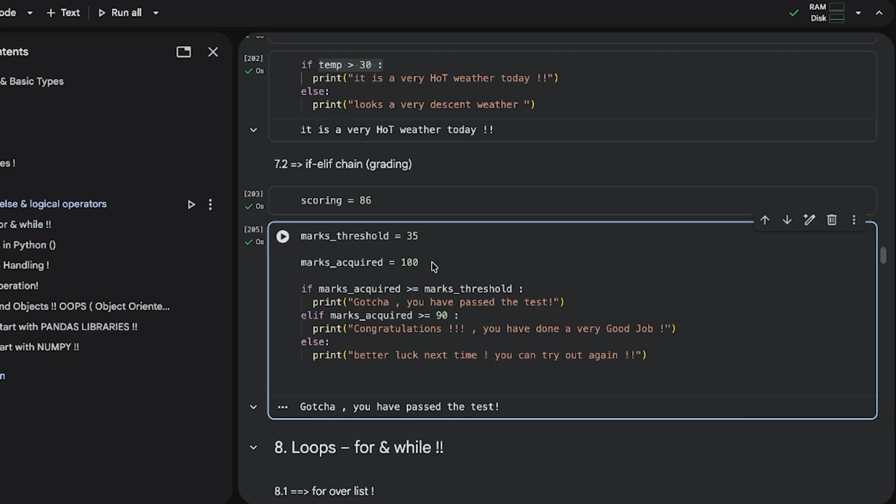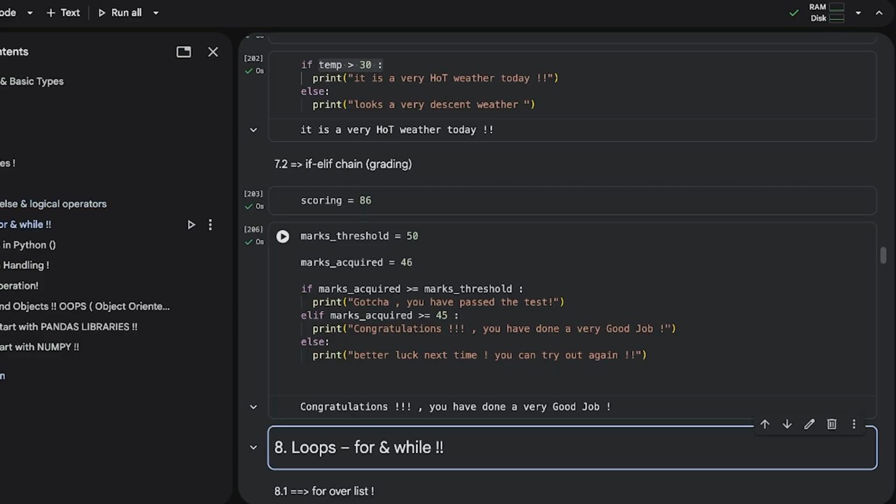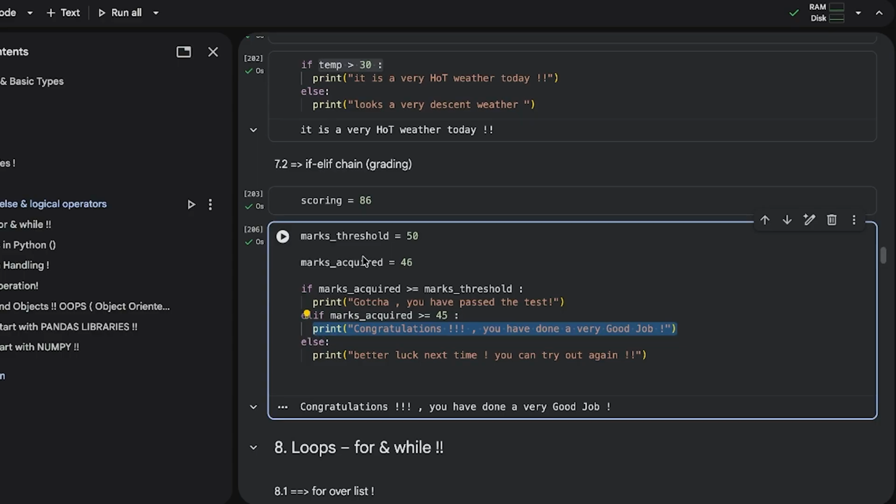And let's say I increase the marks threshold to 50. Okay, and here I changed it to 40, let's say 45, simple. And if I give 46 here, which is going to print? The second one, right? The second one is going to print. Why? Because you have acquired the marks as 46.